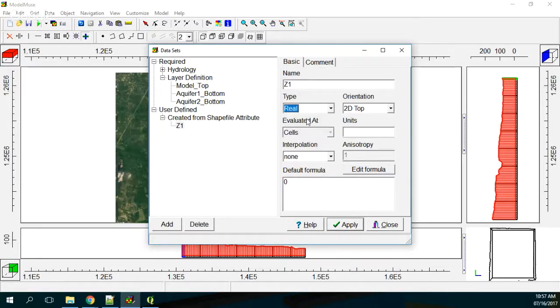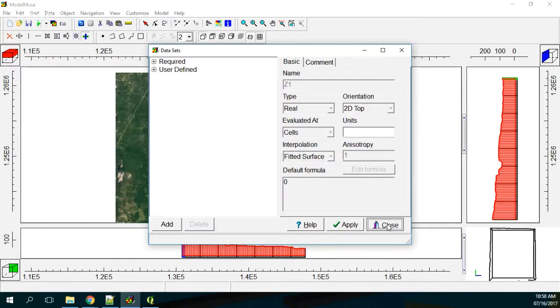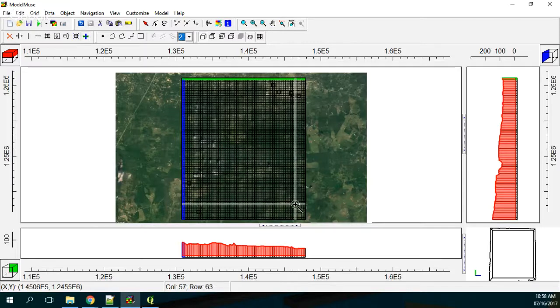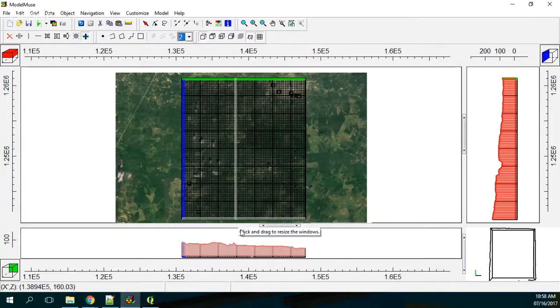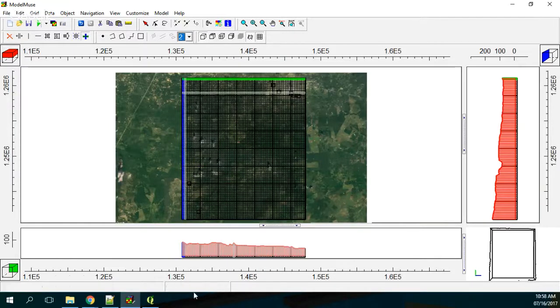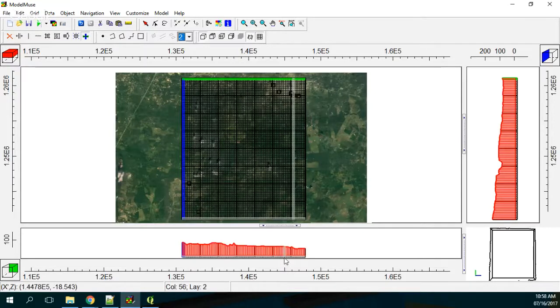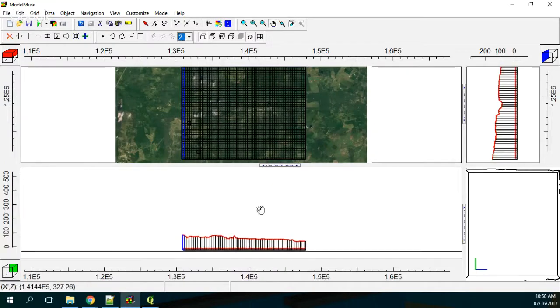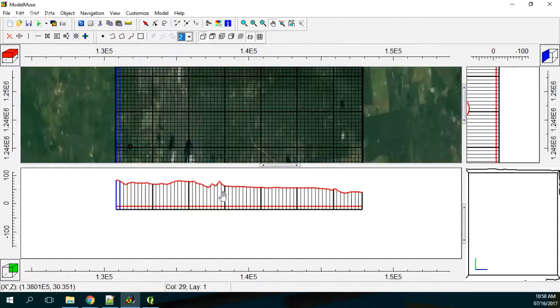Okay. It has to be real, otherwise, fitted surface, let's say. Yeah, okay. Don't worry. So here the elevation, have here the fitted surface. But you don't see, what you don't see, you see this as flat.